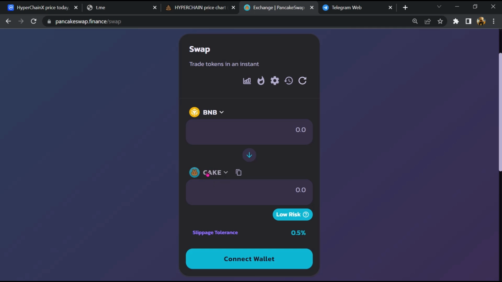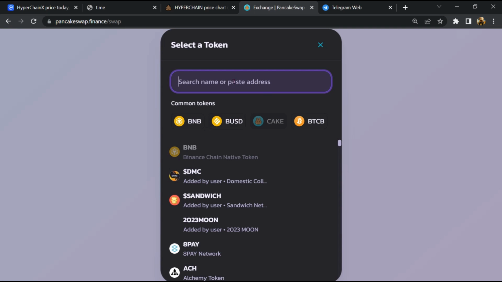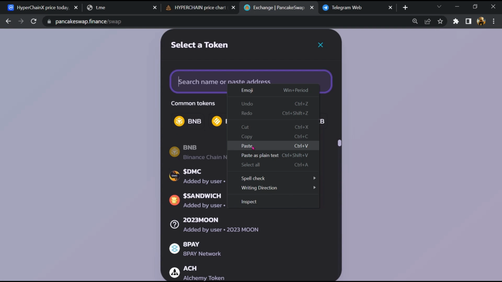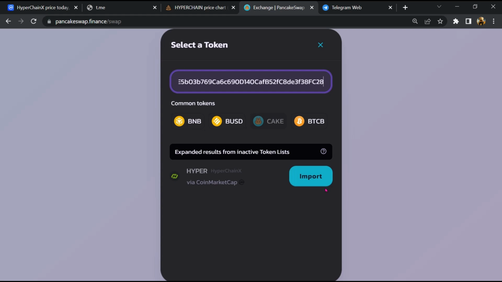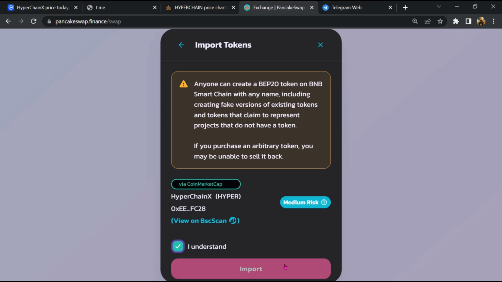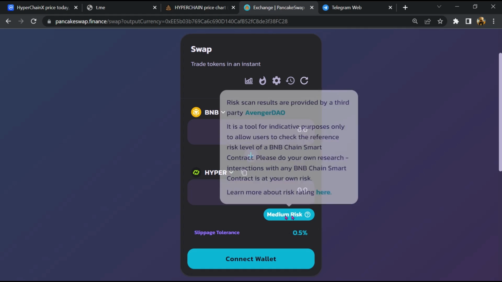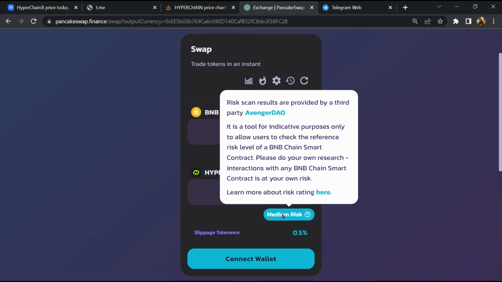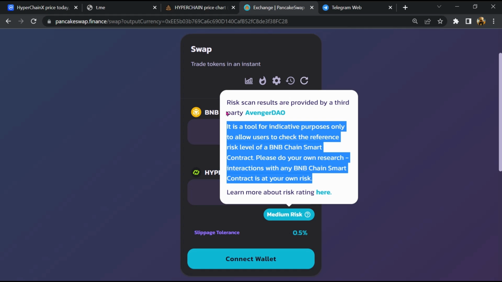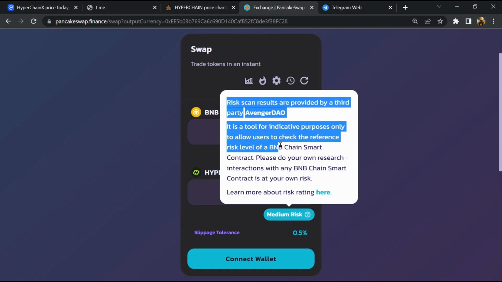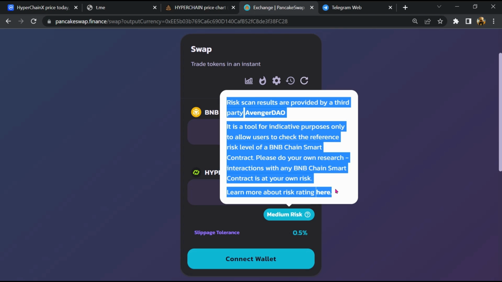Then click on Cake. Now here you will again paste the token address. Then click on import, click on I understand, and click on import again. Now here you will click on scan risk. So PancakeSwap is saying that the HyperChainX token buying risk is medium.